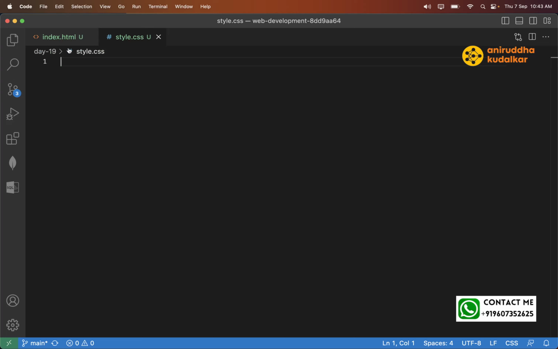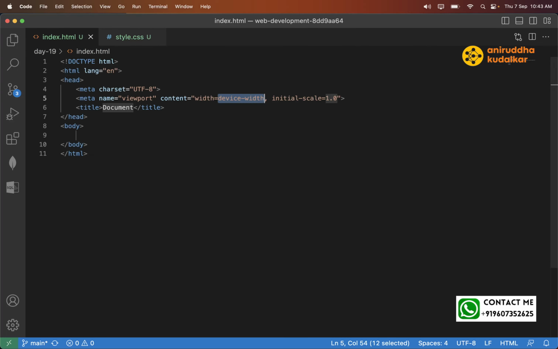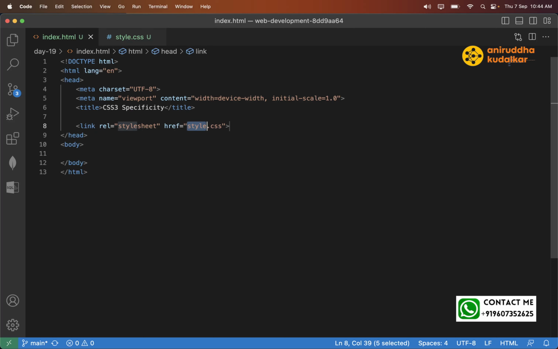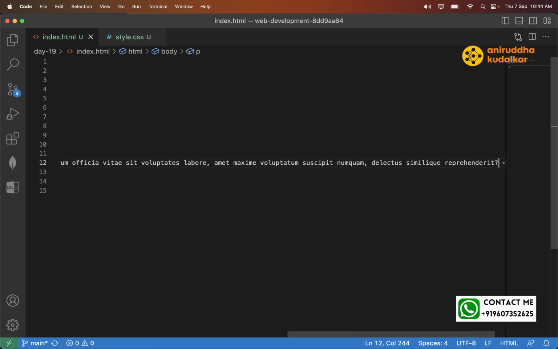Okay, HTML. Link rel CSS. So I'm having a paragraph over here, and we can say lorem ipsum.